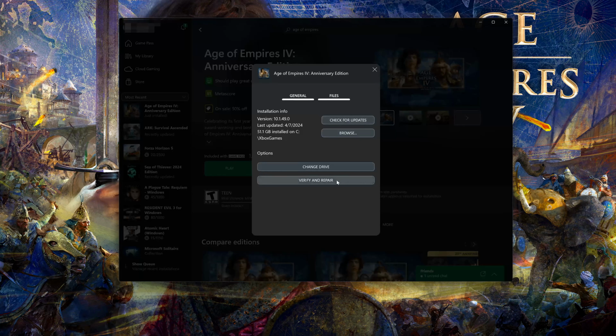If that didn't work, select Verify and Repair. Choosing to verify and repair your files will reset Age of Empires to its original settings. You won't retain any mod files, and game saves that aren't backed up may also be lost. Do you want to continue? Press Yes.